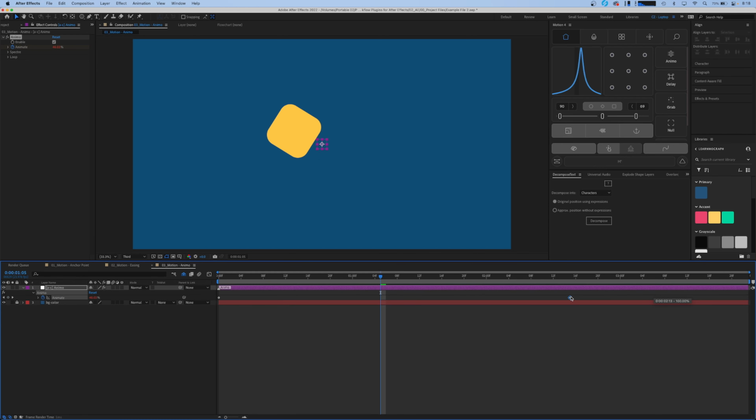And we can use that to extend our animation, make it quicker, and it maintains the proportional value of all those keyframes that we had originally.